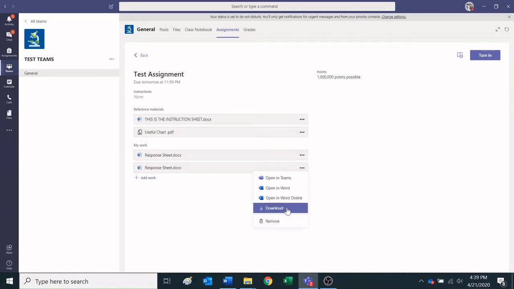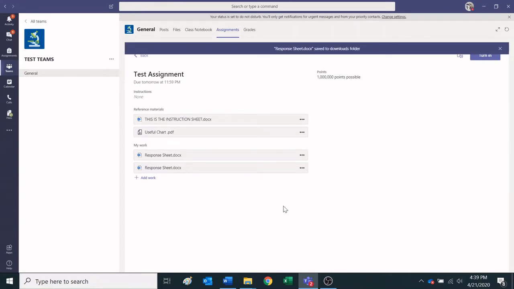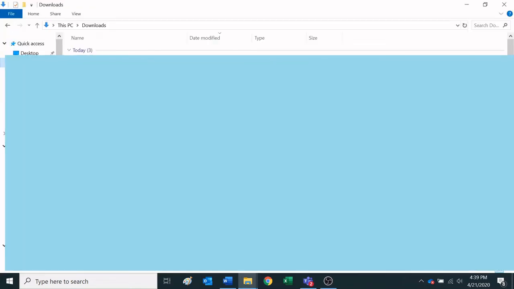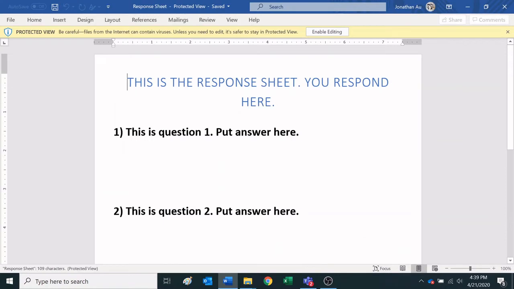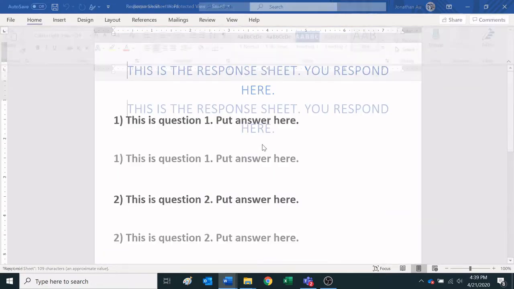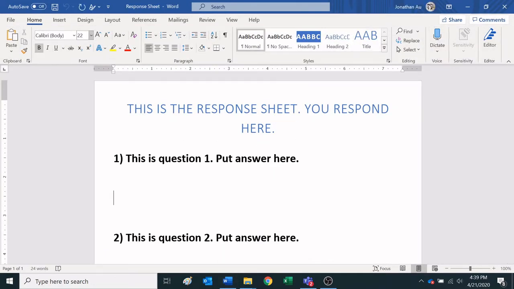Now the other way that you can do this assignment is if you go down, and if you choose to hit download, you can do that as well. So if you go ahead and download it, you're now downloading a copy of the response sheet onto your computer. You're going to go find it. All right, and so I've pulled up the copy that I've downloaded, and then I'm going to hit enable editing, and you can do it on your computer. I did this one on my desktop and not online.